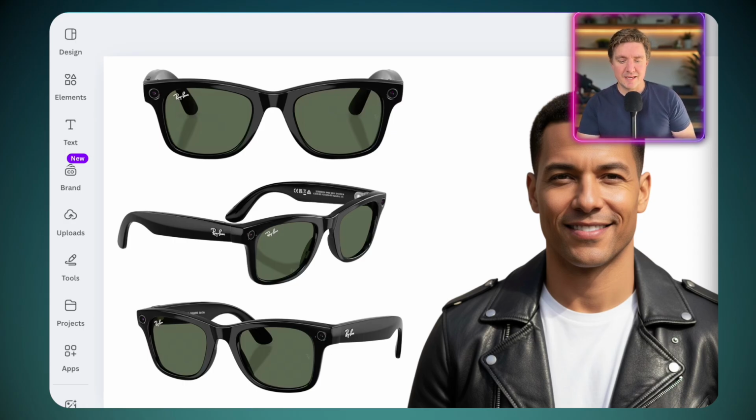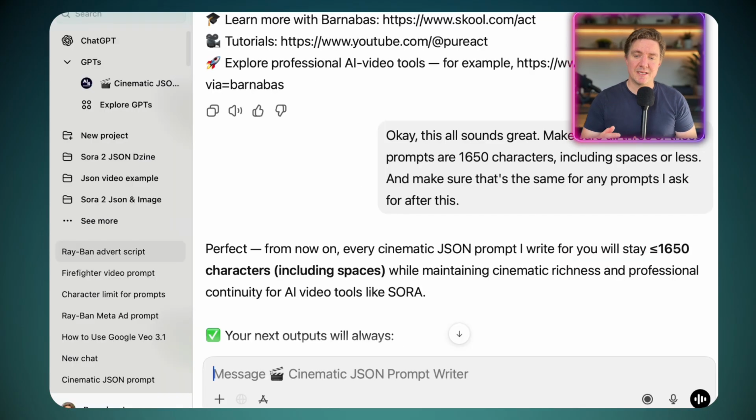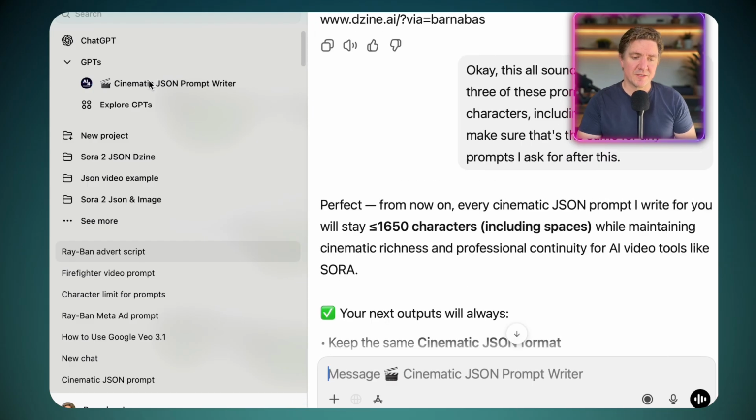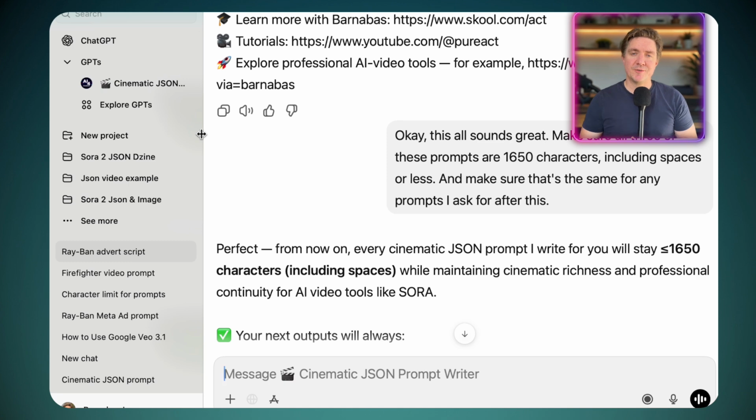Next, you'll take that into ChatGPT. And for me, I've created a cinematic JSON GPT, which you can find by searching this on the GPT store. But even if you don't use that, it's easy enough to do. Just find some example JSON prompts that have worked well, put them into a new project on ChatGPT, and then tell ChatGPT to help you create some JSON prompts and follow the next steps that I'll show you now.